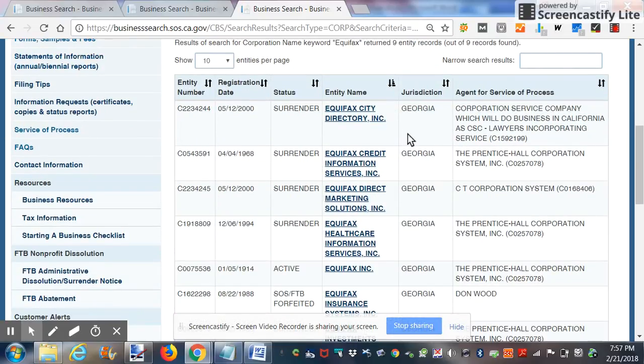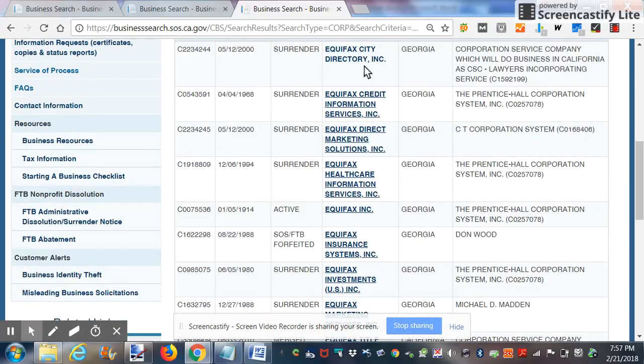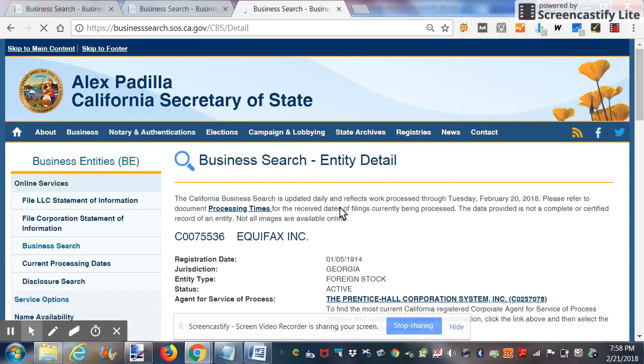And it's going to give you several choices. So remember, we're looking for Equifax. Equifax Credit. Oh, there's an active one for Equifax Inc. And look at the agent, Prentice-Hall. Okay, we're going to see where they're at. Even though it says Georgia, you click Equifax.